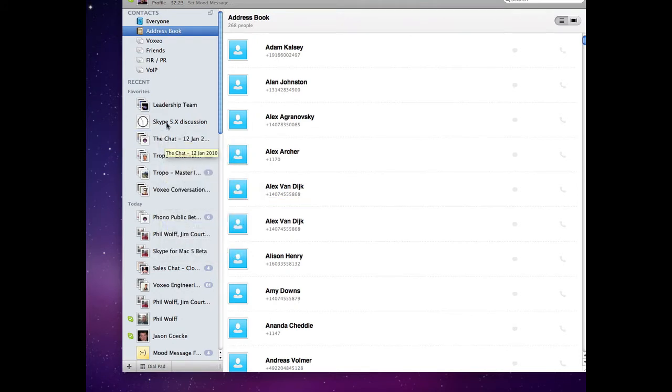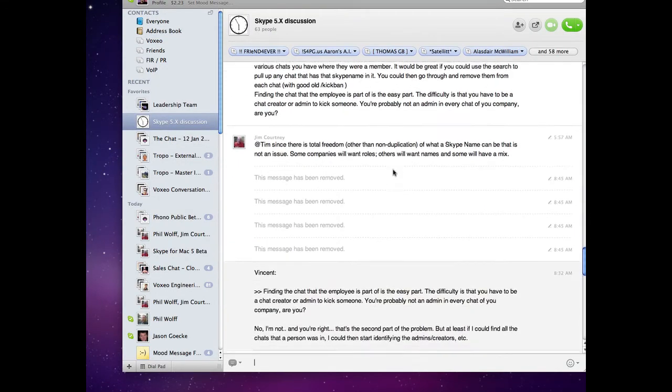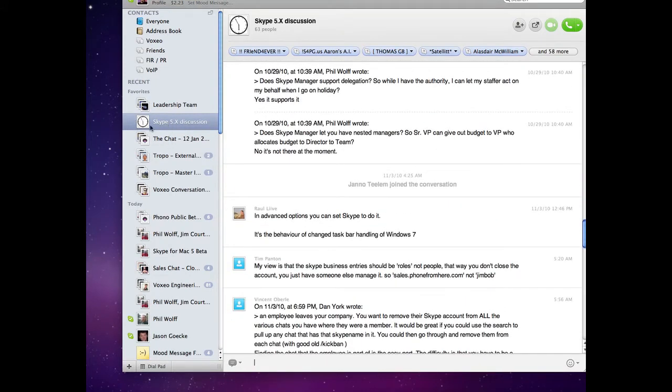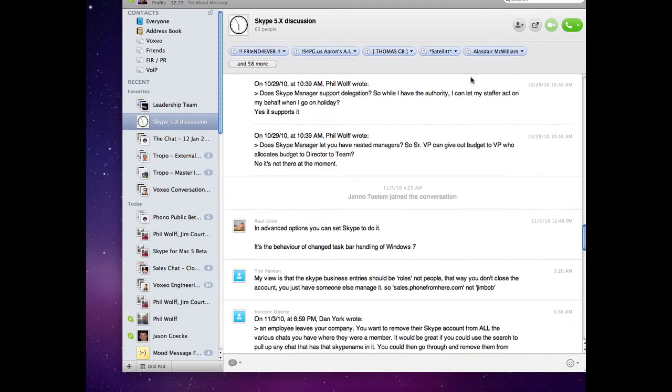In an actual chat, it's your basic chat. It's a little bit more white space, a little bit bigger. Another big change is that instead of having a list of users over here on the left side, they're now up on the top. So you can see the different people here and 58 more. I can click this, open it up, see the people there. It's a little bit harder, I find, to do that.